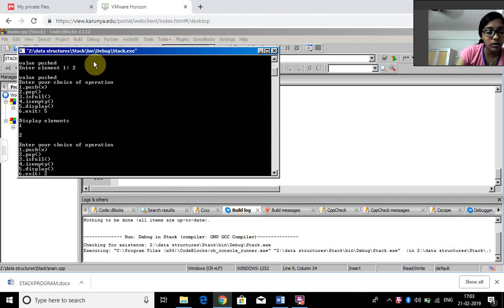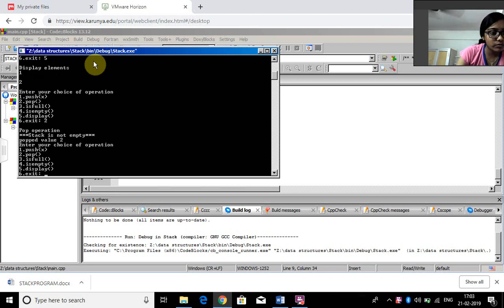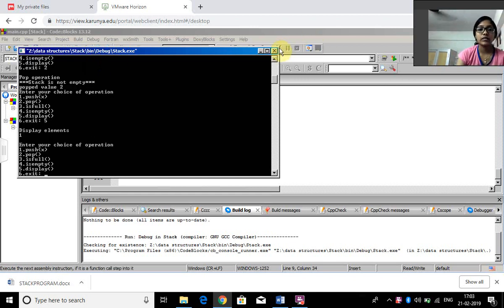We are doing the pop operation. The popped value is 2, and then again we are displaying the elements. So we can see only one element is there. So that's the end of the program.